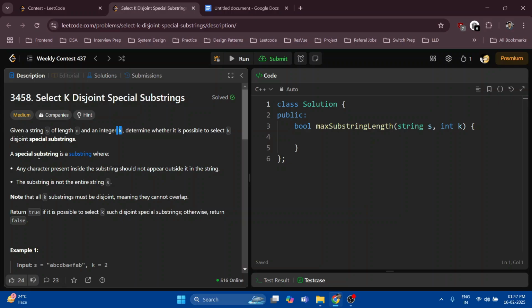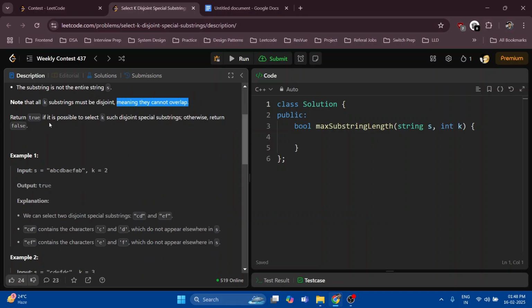A special substring is a substring where any character present inside the substring should not appear outside the substring, and the substring is not the entire string s. Note that all the k substrings must be disjoint, meaning they cannot overlap. And we just need to return true or false, depending on whether it is possible to have k disjoint special substrings.